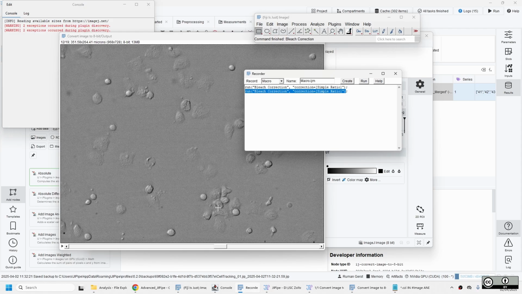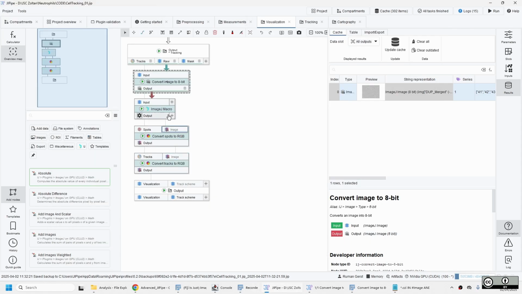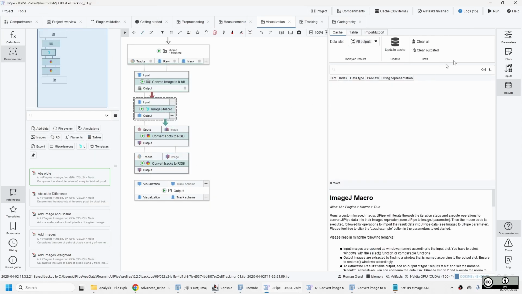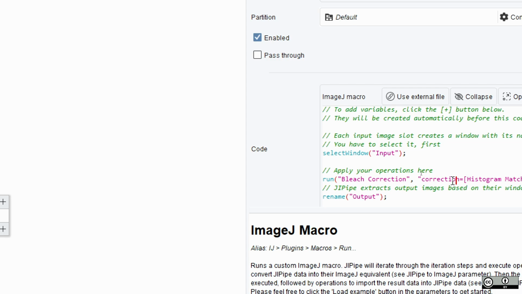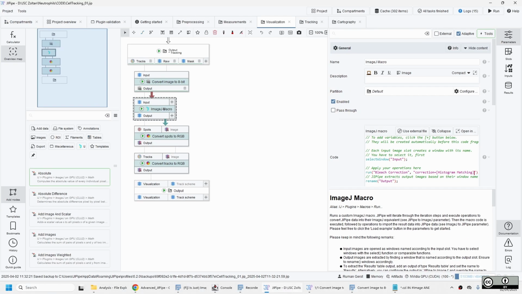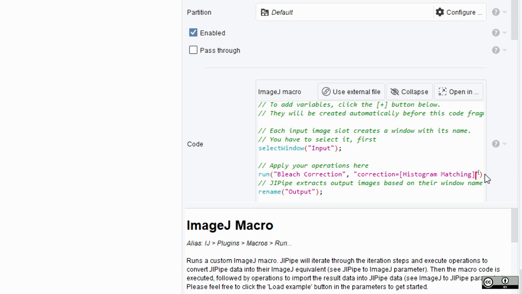And then what I do is very simply go back to JIPipe, go to my ImageJ macro node, go to parameters, and then I copy this command into here. Just like that. The exact copy of what I recorded with my macro recorder. And this works for all plugins that put out a copyable command.